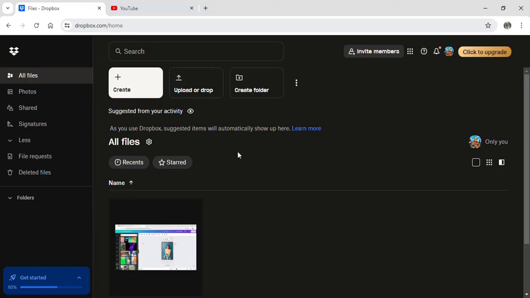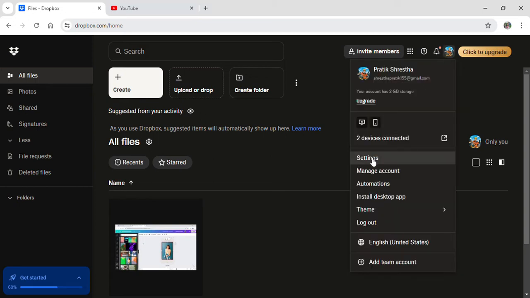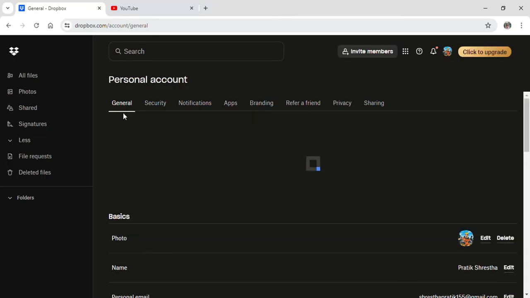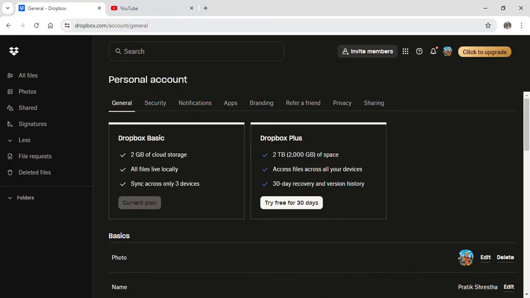First of all, you do have to log in to your account where you need to cancel the subscription. Right now you can see that I'm already logged in to my account. Now, to cancel the subscription, all you have to do is go onto this click to upgrade option, or if not, go onto the account section. After that, go on to settings, and if you go into settings in the general, you can see the plan that is on your account.